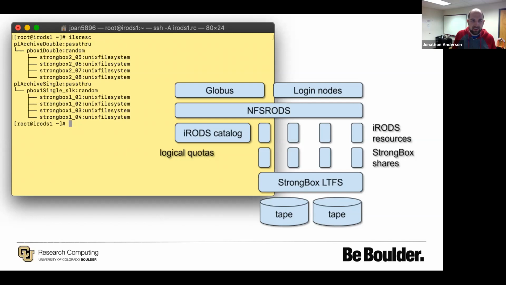Alongside the iRODS catalog itself, all of this is fronted with NFSRODS, with the main goal there being access to iRODS via Globus. And then, because it's what our users expect, we will also make those mounts available on our login nodes. And that's about where it ends for the archive. In the future, if we get active into this as well, we might mount this everywhere on all the computes and everything, but one step at a time.